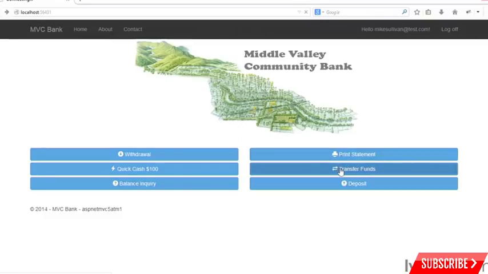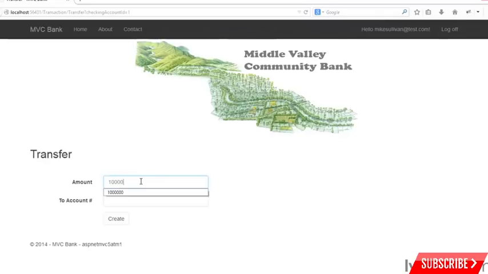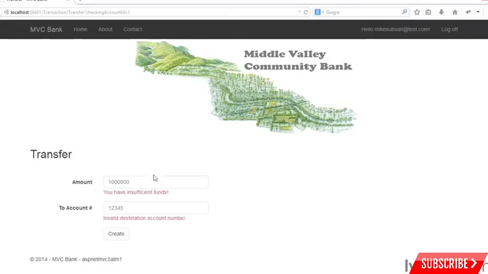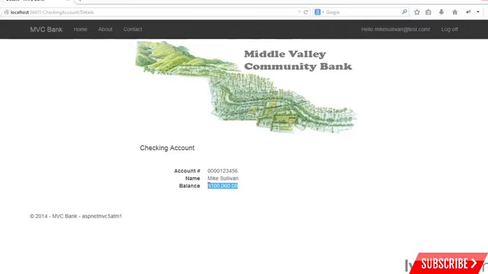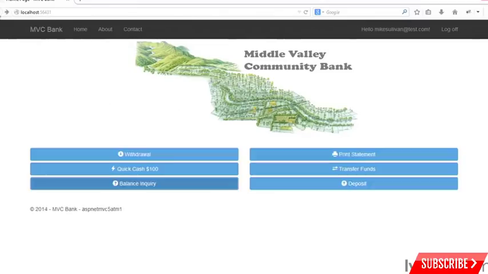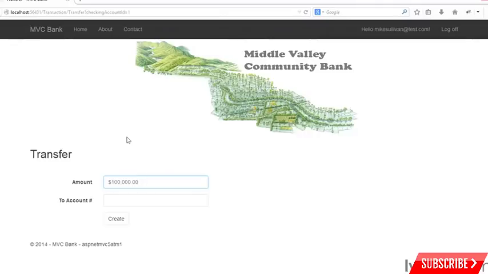First, I'll try to transfer, say, $1 million to a non-existent account. And I get both error messages, insufficient funds and invalid destination account number. Next, I'll first check my balance and try to transfer all of it to the very first account we created. First, I'm going to remove this space at the end and the $ sign and the comma. Otherwise, the way we have things set up now, it's going to complain that that's not a valid decimal. And that first account was 4 zeros and then 1, 2, 3, 4, 5, 6.